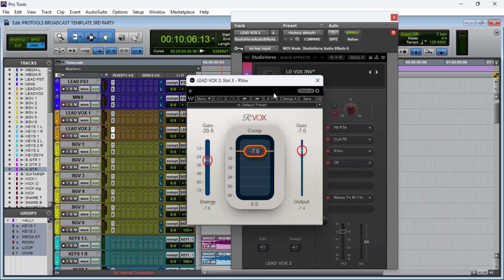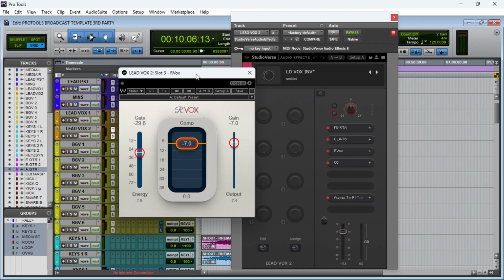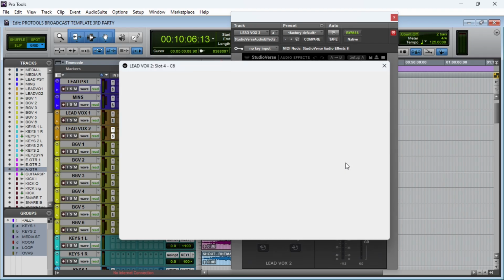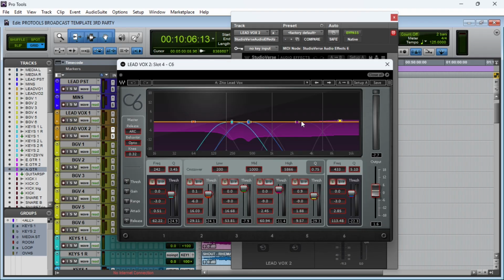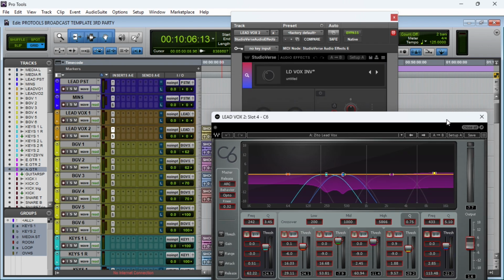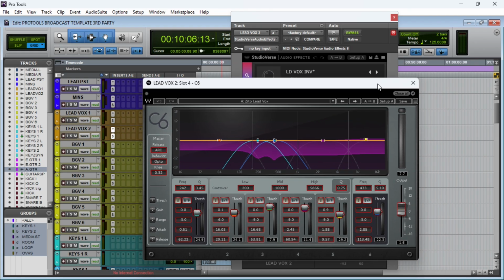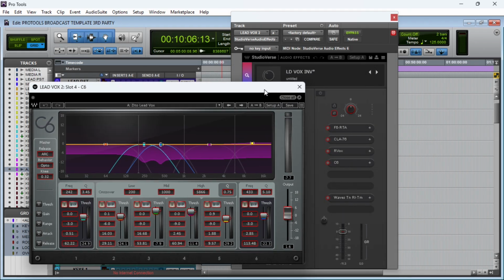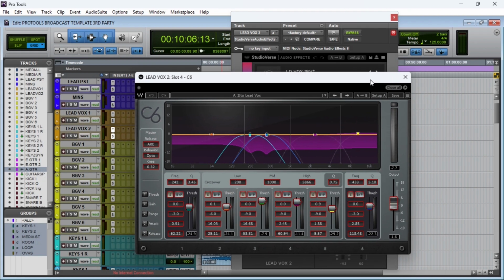So it goes into my R Rocks. I really like R Rocks when it comes to what it does to vocals. And then I go into C6. So now I'm compressing frequencies and bands. Other ones are doing broadband, they are bringing it down generally, after peaks and whatnot. But this is after frequencies. That's what I love about C6.